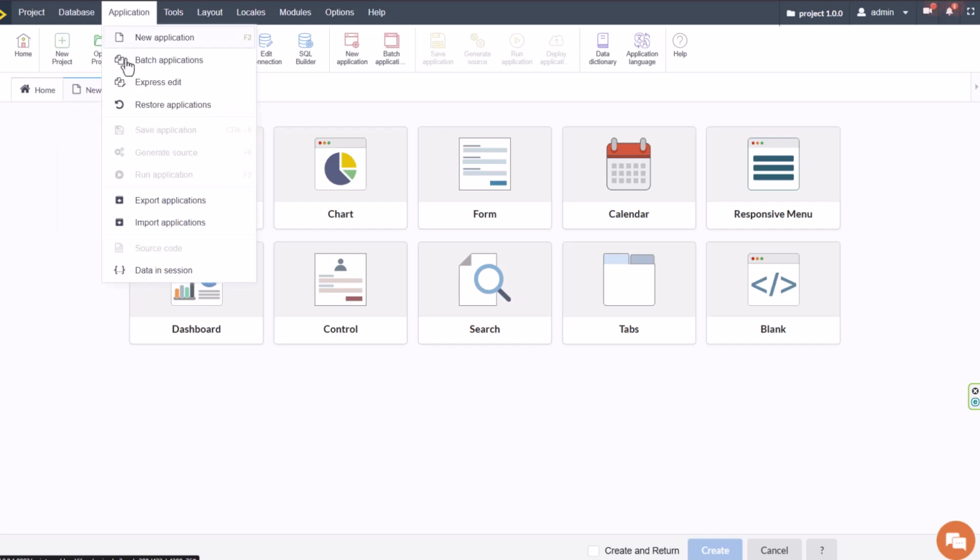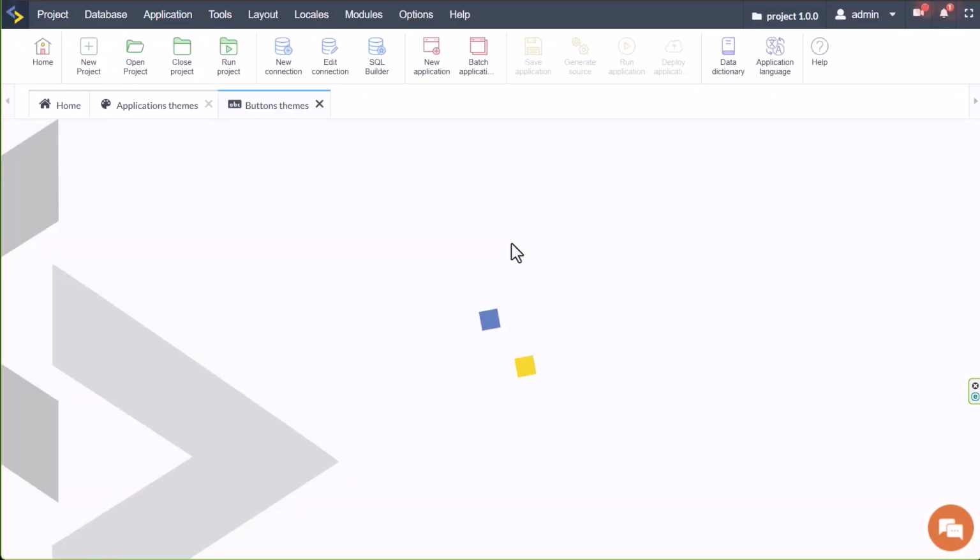Now, for the applications, as we are looking into those right now, you have new applications as well as batch applications, so you can create many applications in one go. The express edit, so you can very quickly make fine-tuned adjustments to each of your applications. We have also the options to restore your applications, back up your entire project, as well as deploy, as well as the option to copy and import and export, and the list goes on and on. And all of those tools are available to you right here within this environment.